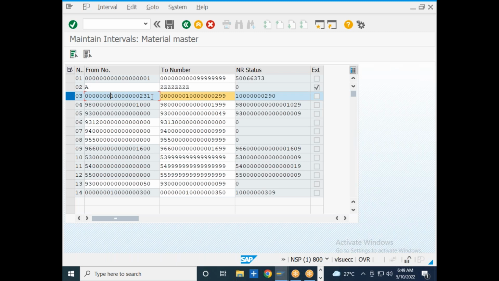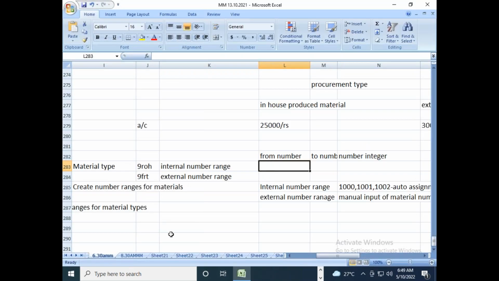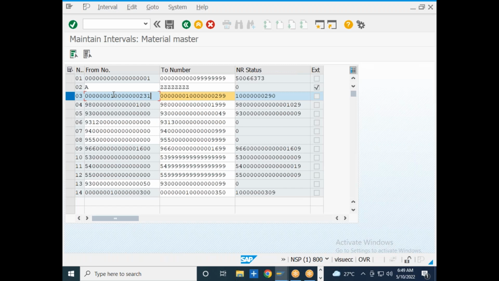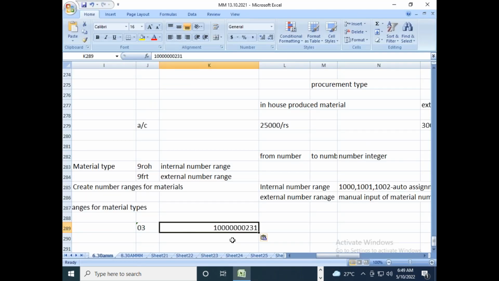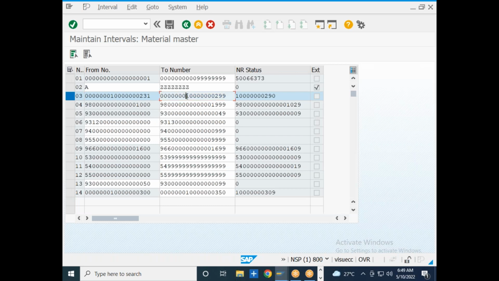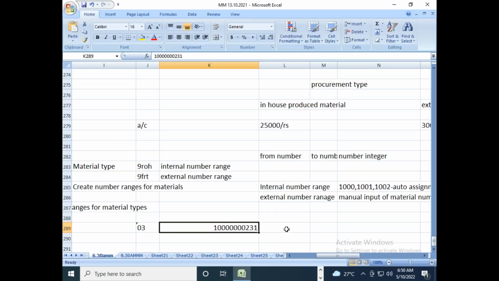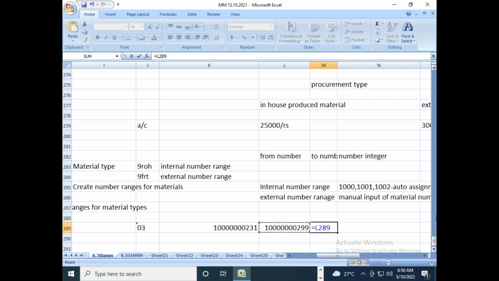Okay, so this is the number, right? Let me take an example. I will take the example of 03. The number range integer is 03 over here. And what is the from number range for the 03? This is the from number range, the starting number range, and this is the ending number range. By using this particular number range series, how many materials will I be able to create? I will be able to create 68 different materials.